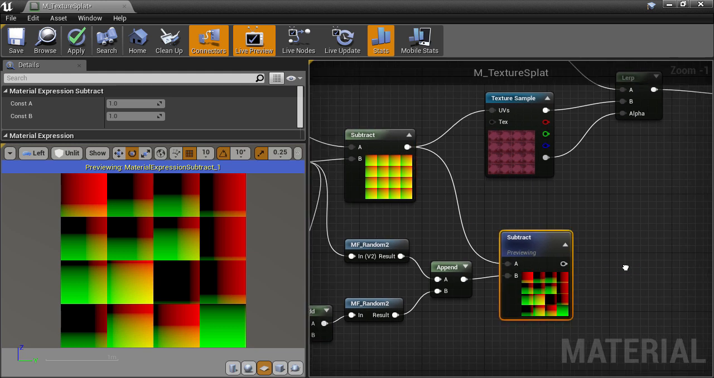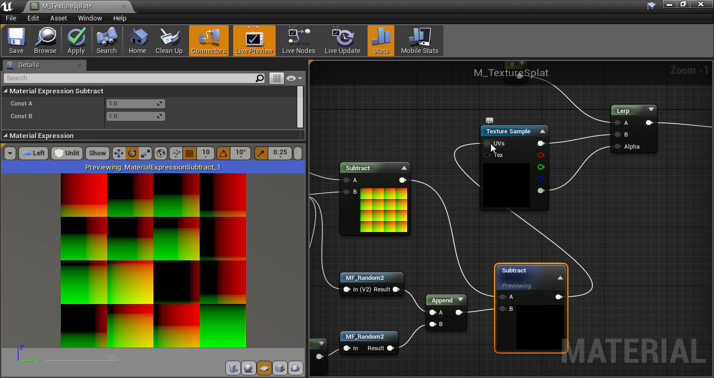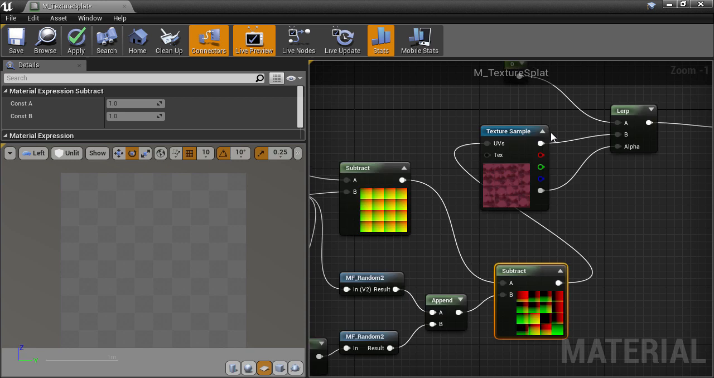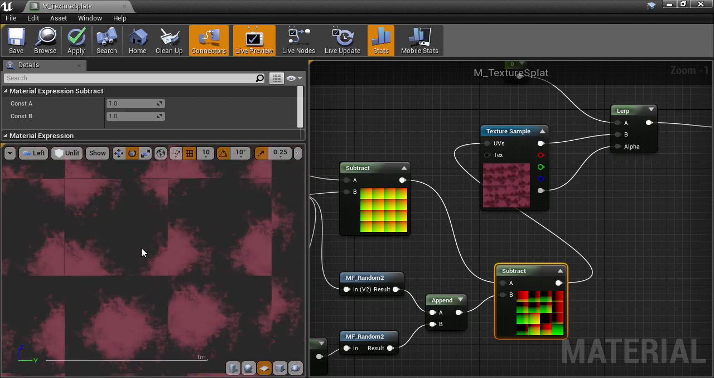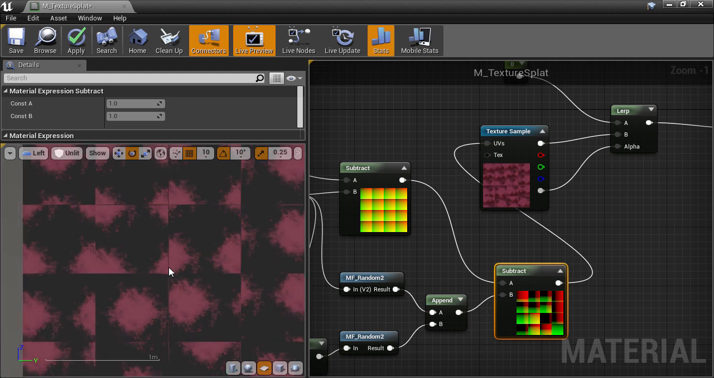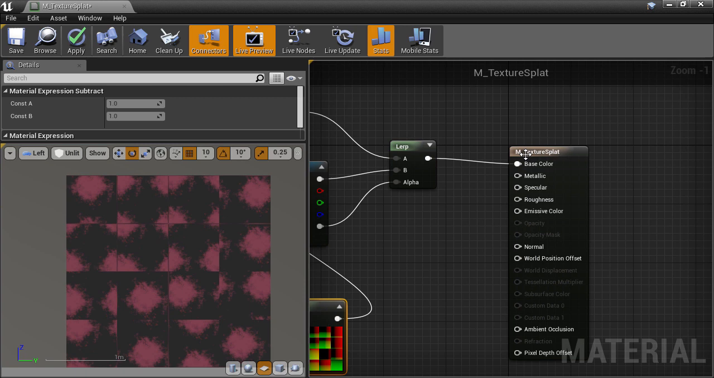Let's see what our texture looks like when we use these UVs to sample our texture. Plug them into the UV slot and stop previewing the subtract node, and we'll see that each cell has indeed been offset by a random amount, and that currently the texture is repeating from its neighboring cell, because our texture is still in wrap mode, which is something we'll fix soon.